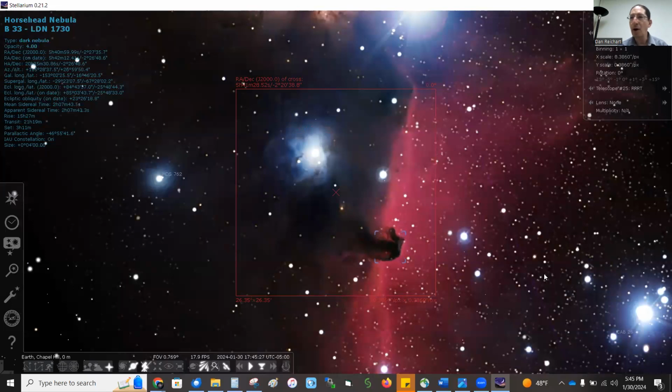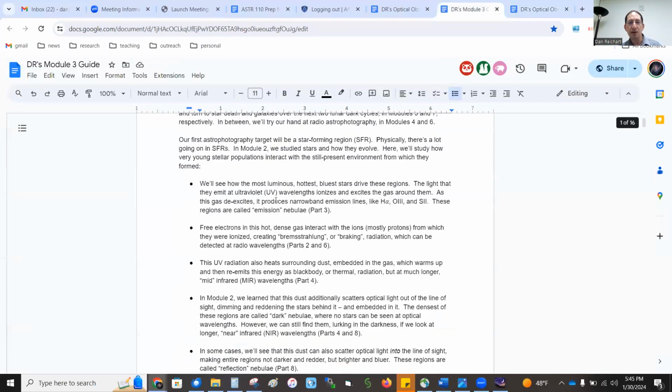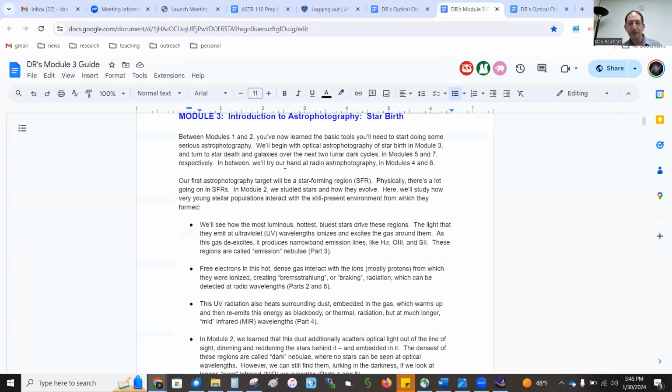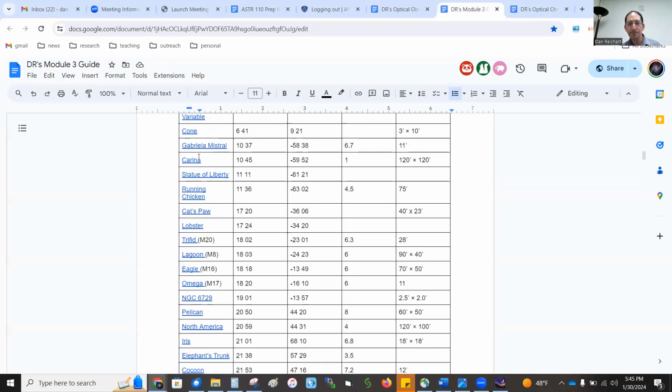Now you know how to set up oculars and which telescopes to set them up for. Time has come to pick our target. Now, in Module 3, it has a list of targets. Module 5 has a list of targets. And Module 7 has a list of targets. Let's see. Right now, I have the Module 3 target list up here. This is Module 3. And you can see I have a list of targets you can choose from.